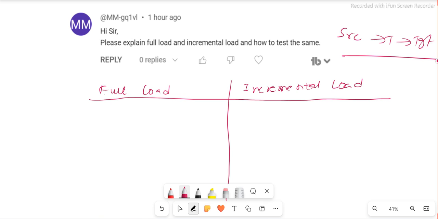Now, in case of full load, we go ahead and extract the entire data at once and then load the entire data into the target. So this is the full load scenario. And this full load scenario generally happens in the very initial phases. So let's try to understand this: when the entire source data is loaded, this is the full load.